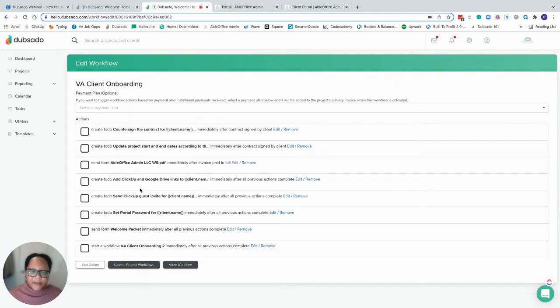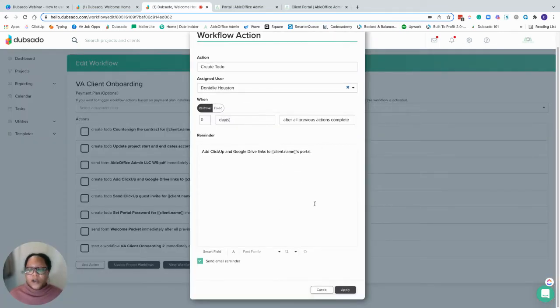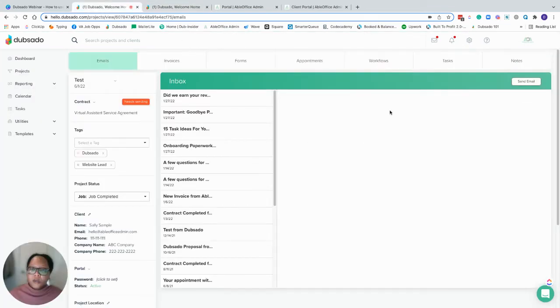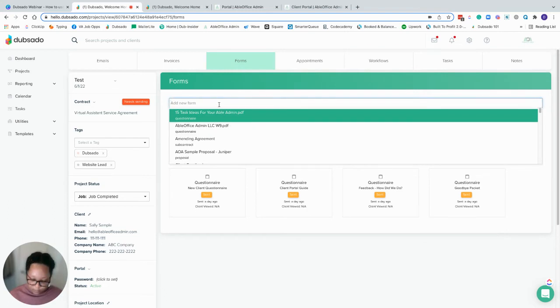So next, I have a to-do that says to add ClickUp and Google Drive links to their portal. I use ClickUp for project management, and then I use Google Drive for sharing folders and files. So what I would do is create that project in ClickUp, create the folder in Google Drive, and then I go over to the client's project in Dubsado, and I go to Forms, and then Add New Form.